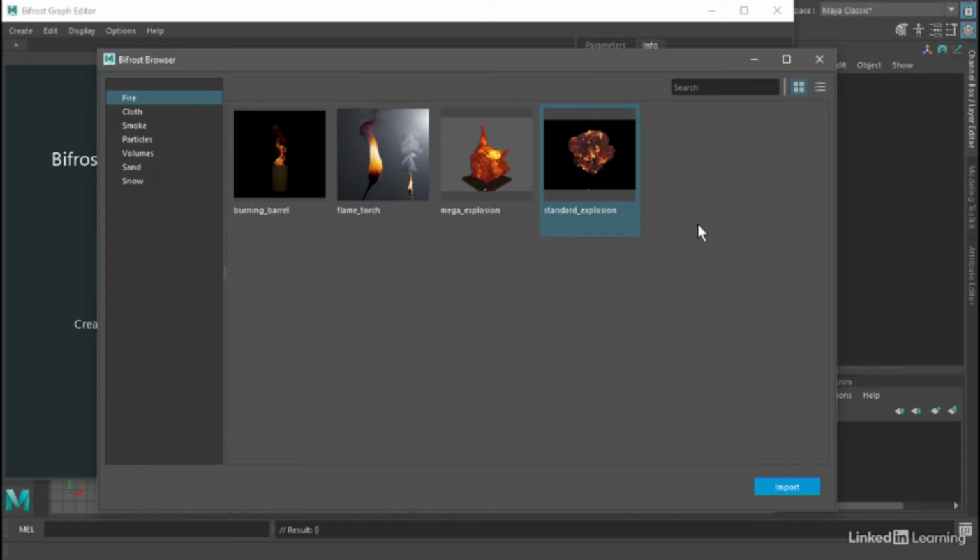And I'm doing that for a couple of reasons. One is the scene files may or may not actually be set up well in order for us to understand how that graph works. I have encountered some issues with the sample scenes, so just be aware that they're not intended for production use. They're there for you to analyze and take apart so that you can create your own effects. But the standard explosion doesn't have any scenes, so we won't have any issue with that. So with that selected, I'll click the Import button.